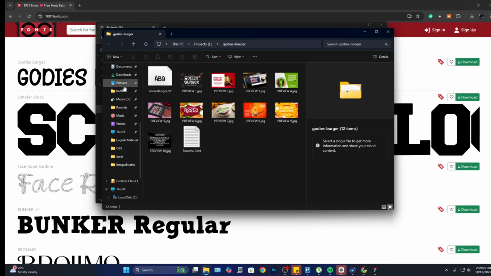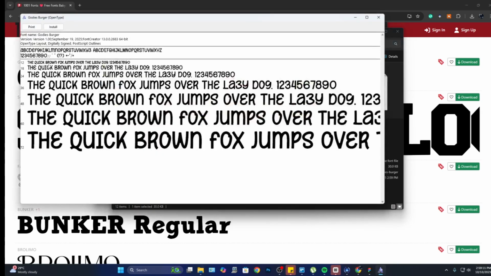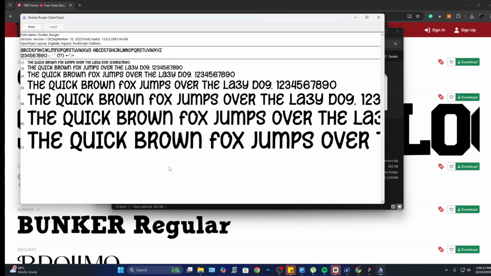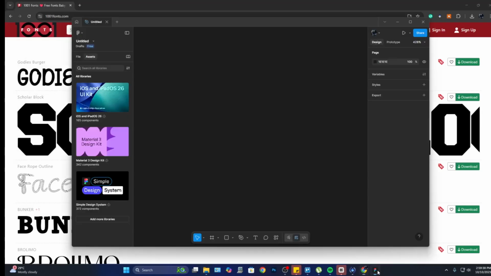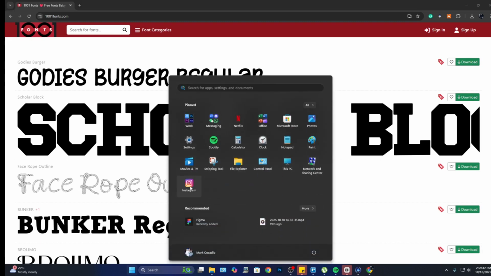And now we need to install this font into our system. So let's just double click on this file right here and click on install. Alright, so let's take a note of the name for this font. It's called Goddy's Burger. So let's close this one. Now let's go back to Figma and close this up. And let's open that one more time.